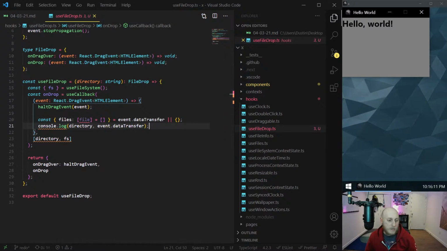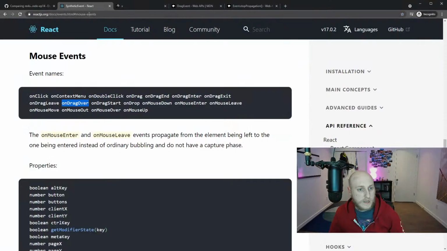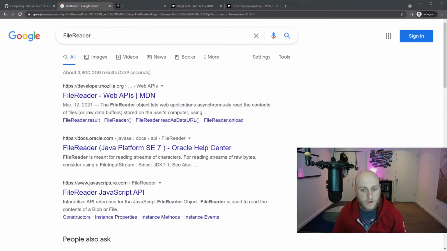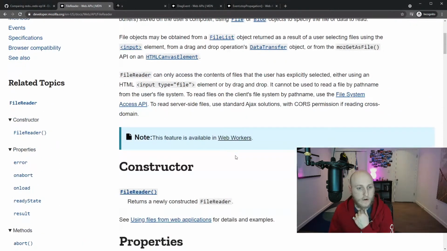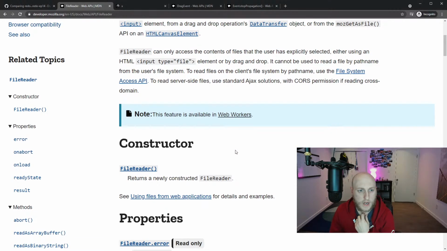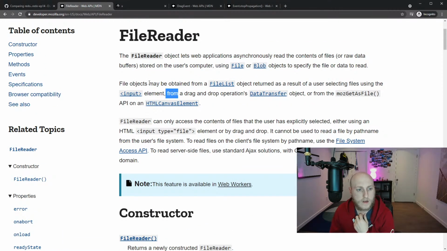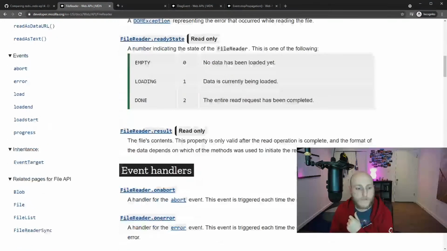So now we get into this file reader. Now I don't know how to show you guys what I've learned here because it's just pure luck, you know? Like I don't actually know how I figured out any of this. Let's look at the file reader here. I think I was looking at dragging, I think it's this piece here, yeah. File objects may be obtained from a file list. That's what this thing that I was iterating over is. From input, yeah. From a drag and drop operation's data transfer object. So there we go. So that's why I want to get file reader involved here.